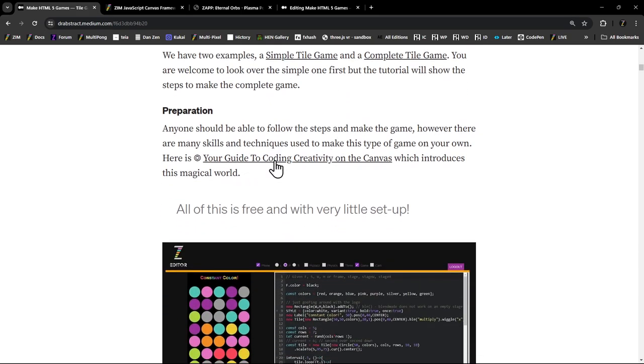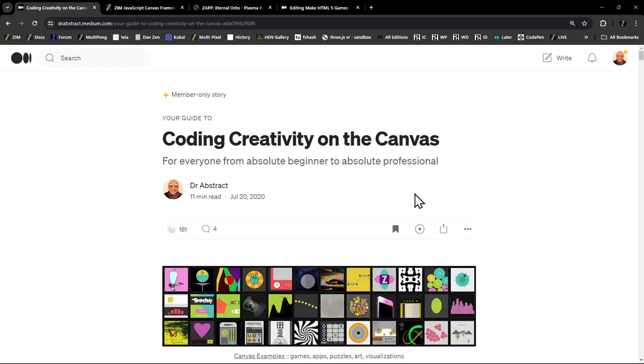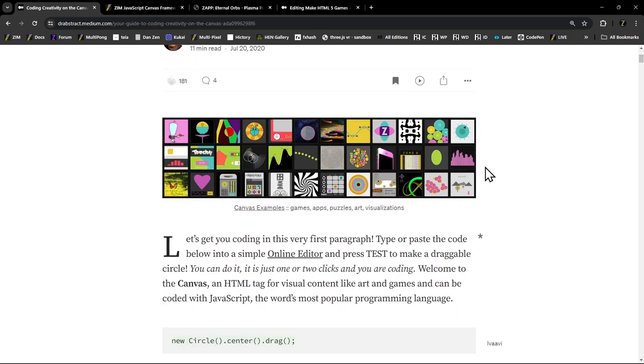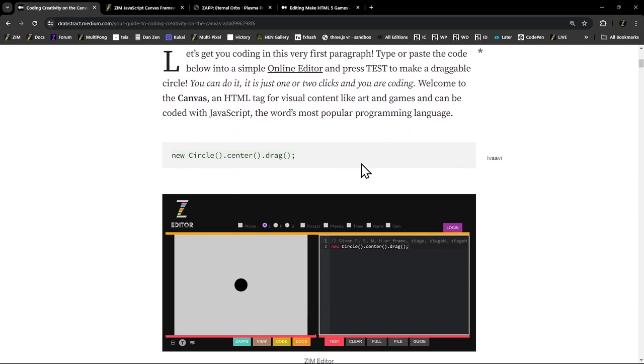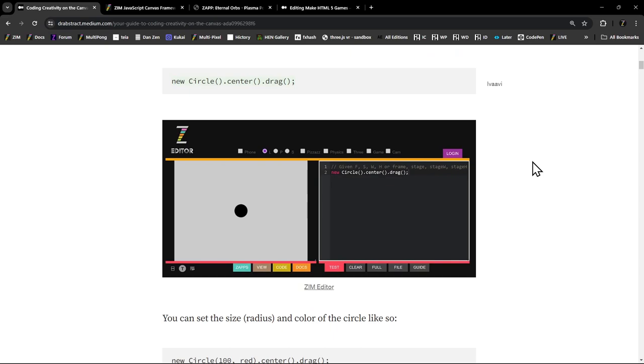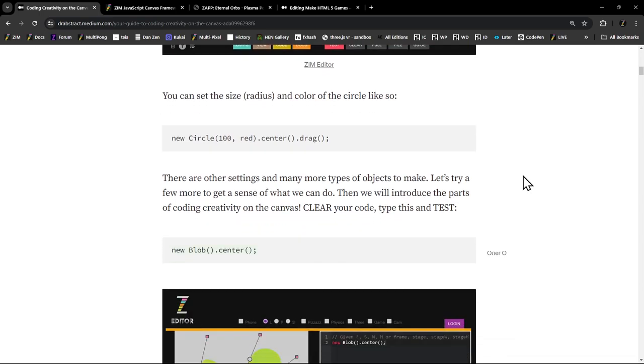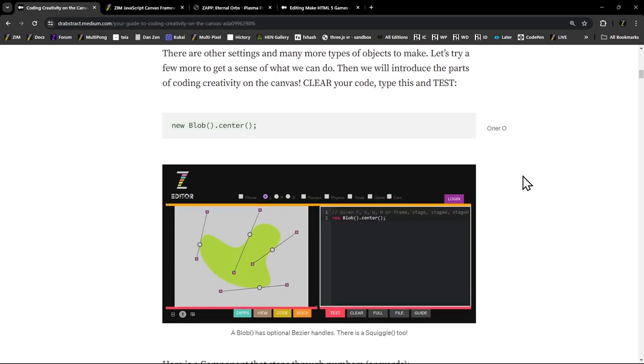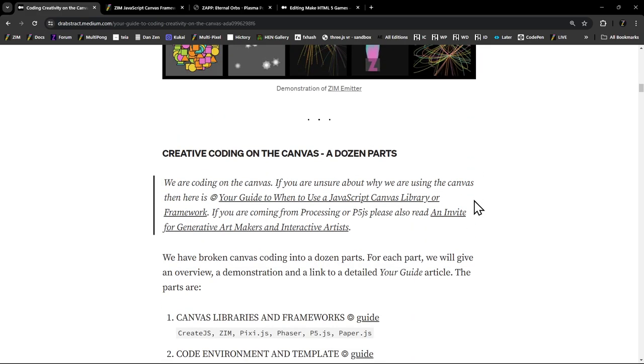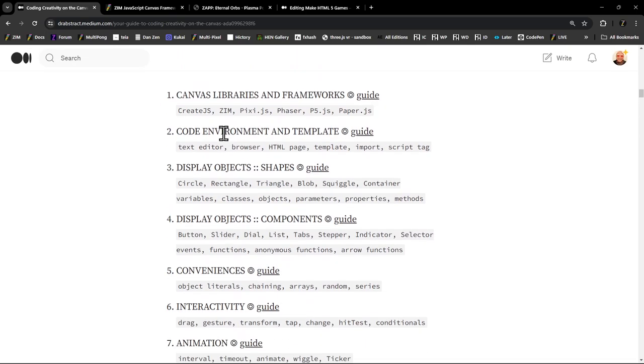Okay, so coming down in preparation there. Now I can click that, your guide to coding creativity on the canvas. And this is an overview of what it's like to code on the canvas, new circle.center.drag. We've made these tutorials for everyone. Some of you may be coming in already using ZIM or already using JavaScript or not using anything. And so if you haven't done anything before, this is where you would come. You would try things out, the basics, etc. And then we break it down for those of you who are a bit more advanced or even learning, we break it down into a whole bunch of mini guides.